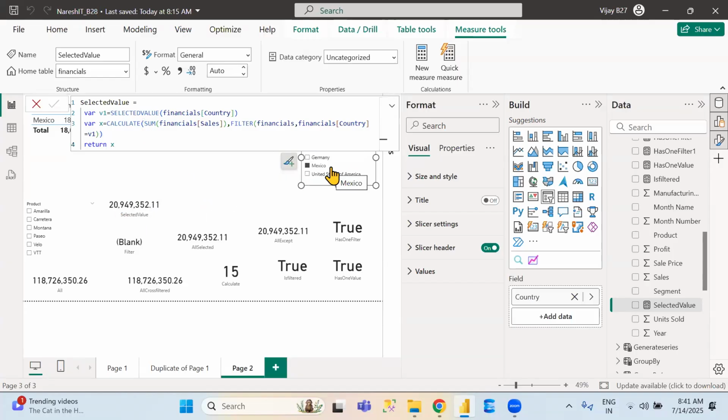If I'm selecting Mexico, it gives only Mexico's total sales. If the user selects United States of America, then whatever value the user selects is automatically picked and it gives the related total sales. Do you understand this complete scenario or not? Very, very important. Understand this one.